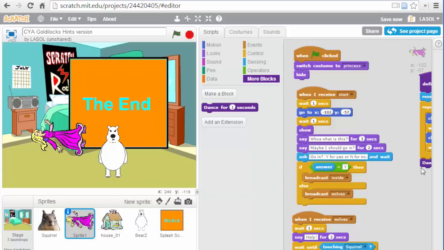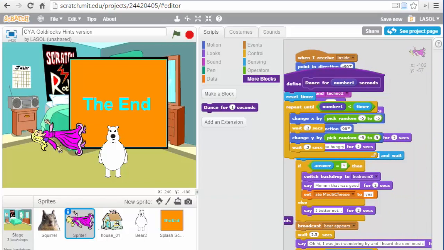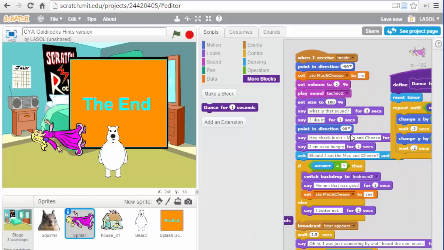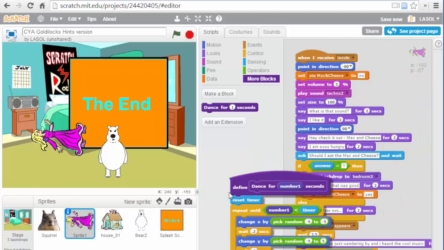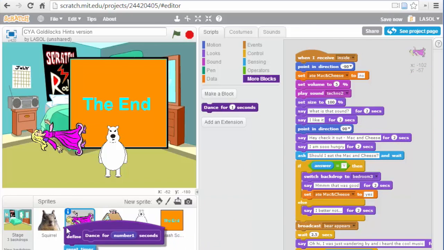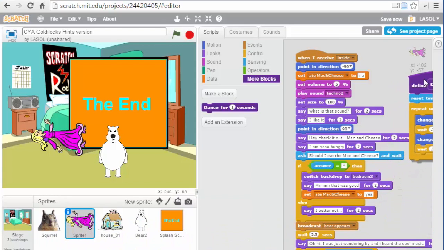Oh, not there. Where did she go? Oh, okay. We've got it on top of each other. Alright, so then I can make her dance at the end as well. I did that again by dragging my stack of blocks over to the sprite that I wanted to put it to, and then letting go. It copies it over there.